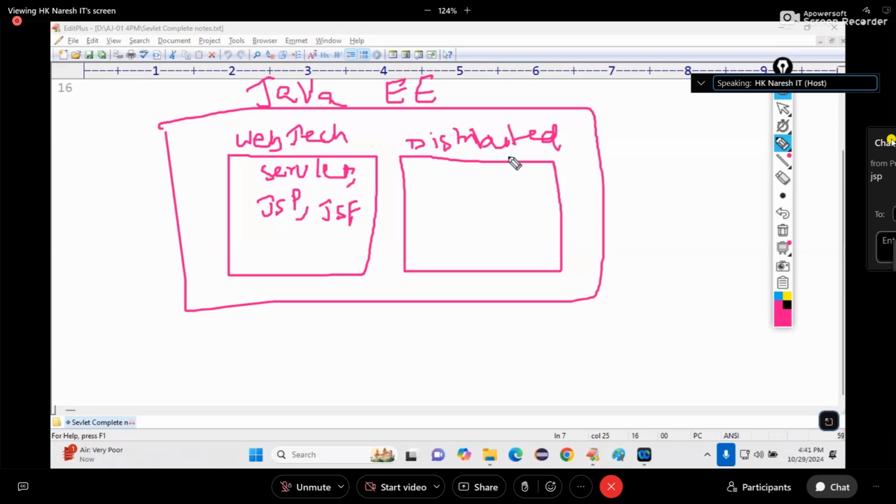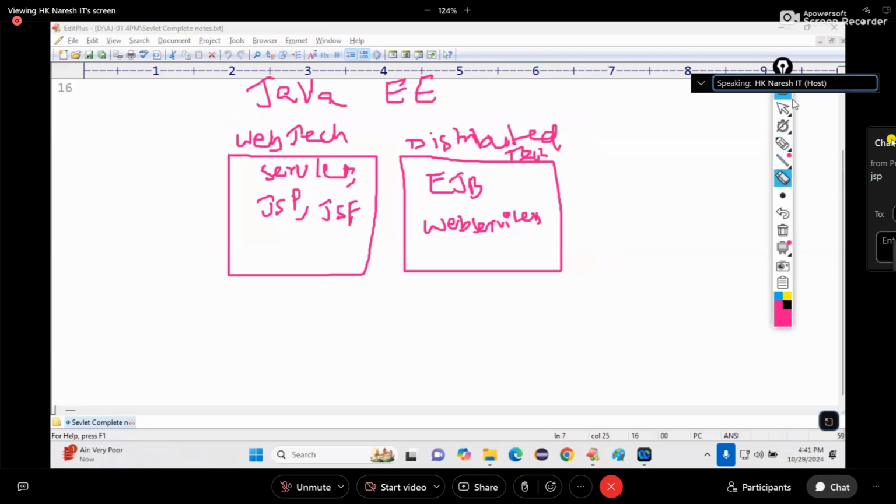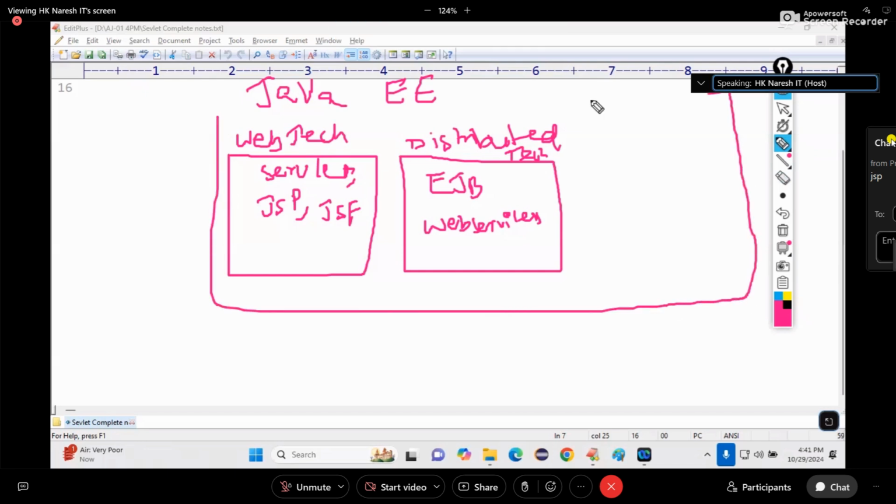What are the distributed technologies? Distributed technologies are EJB, and next web services. There are different types of EJBs, three types. You need not learn them. Web services. Java also provides services. It provides technologies and also services.